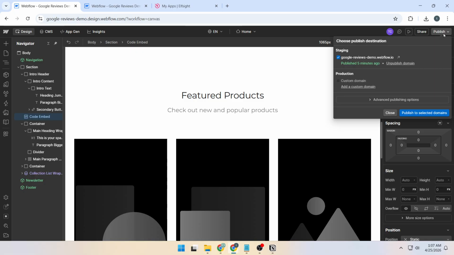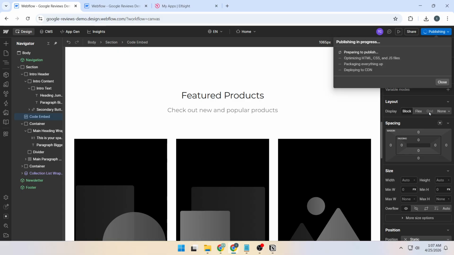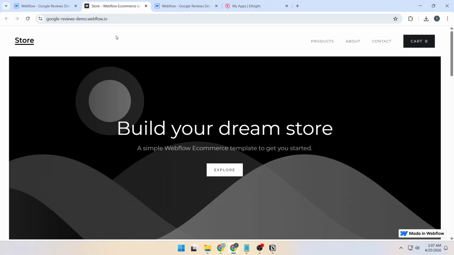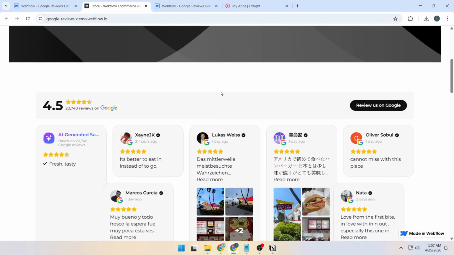In the Publish panel, check the box for your webflow.io subdomain. If you also have a custom domain connected, check that too. Then click Publish to selected domains. Wait for the green site is live confirmation to appear. This usually takes about 5 to 10 seconds. When the publish is finished, click the webflow.io URL in the Publish panel. That opens the live site in a new tab. Scroll down to the area where you added the embed and confirm that the Google Reviews widget is displaying correctly with live data.